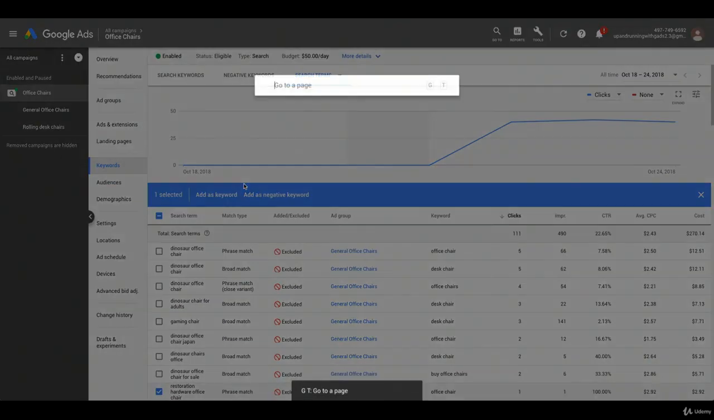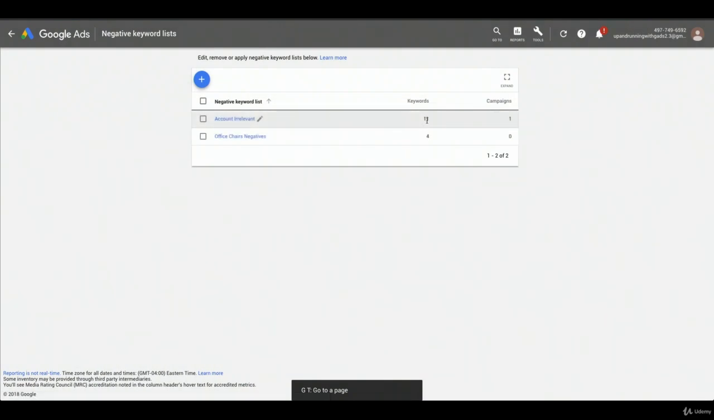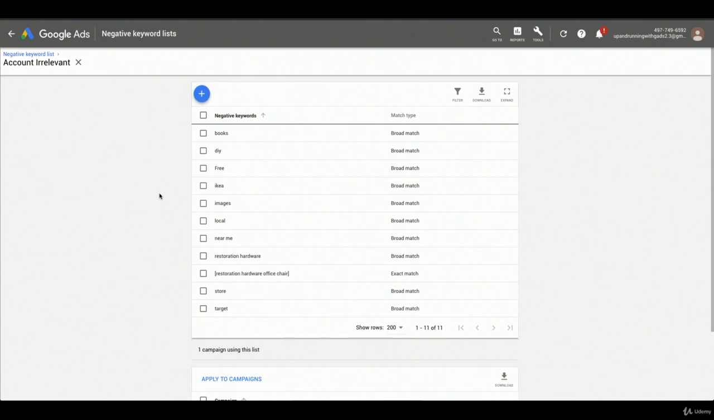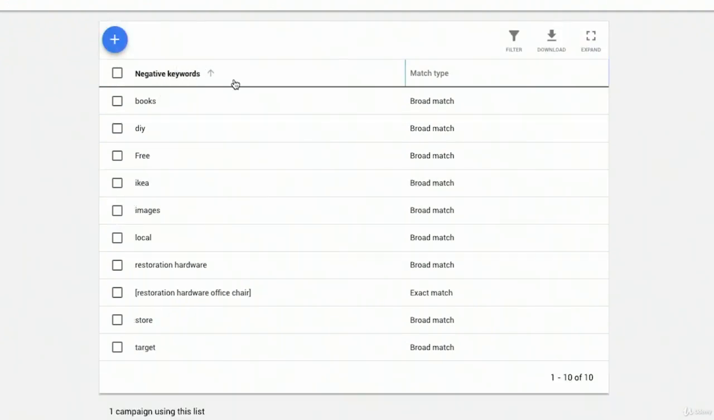And if we go to negative keyword lists, we'll see 11 keywords now on this account irrelevant list. I can go into it, and here's where I could edit out keywords from that list. So let's say I decided I wanted near me to not be an account irrelevant anymore. I select the keyword I want to remove from the negative keyword list, click edit, click remove, and then it's gone. Once these keyword lists get bigger and bigger, you're going to potentially want to download it.